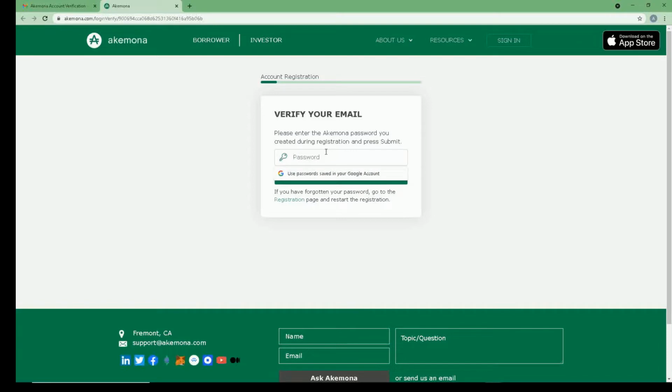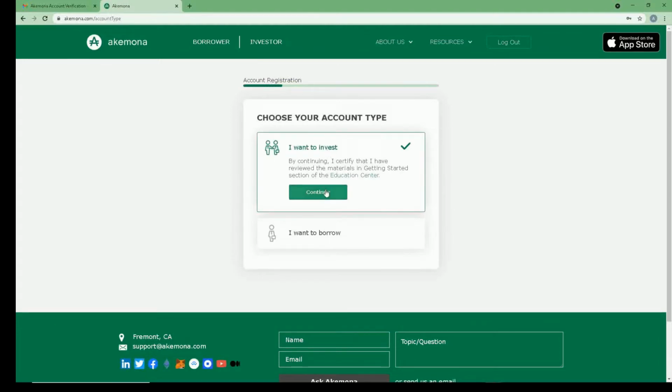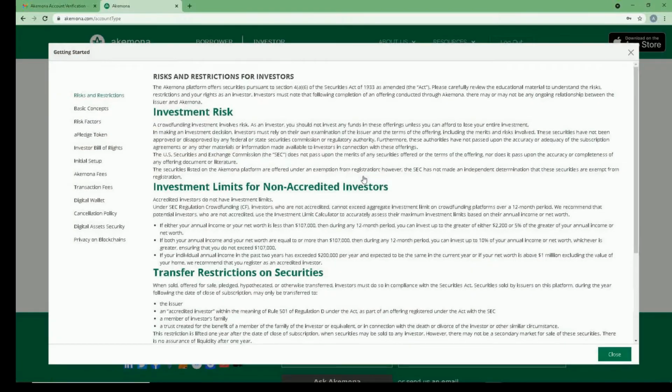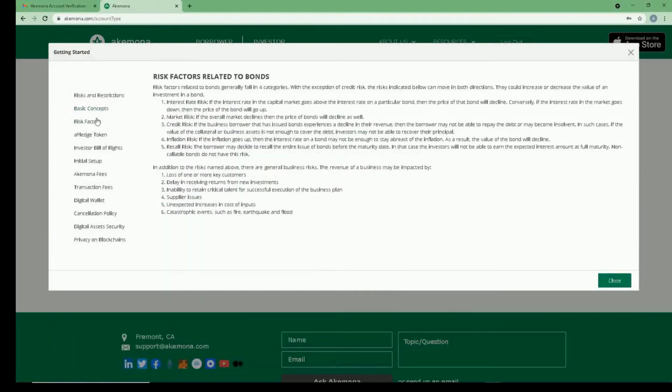Now you need to enter the same password which you created a moment back. Enter that password. Click on Submit. Now that you have verified your email, you can create an investor account at this time. Click on I want to invest to create an investor account and then review the Education Center.